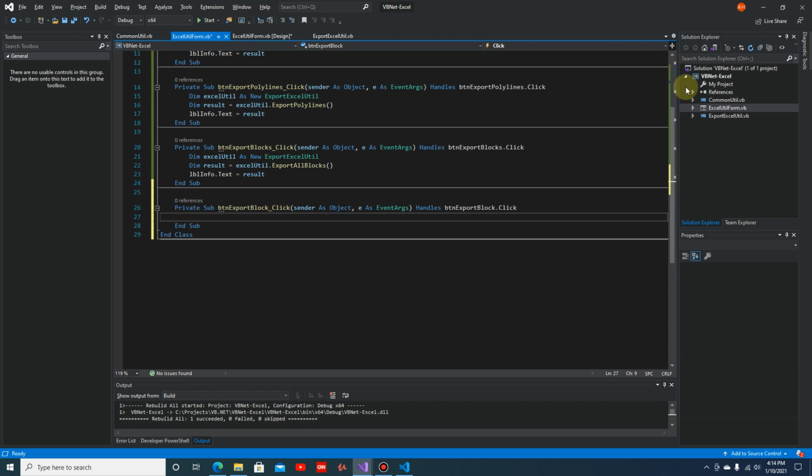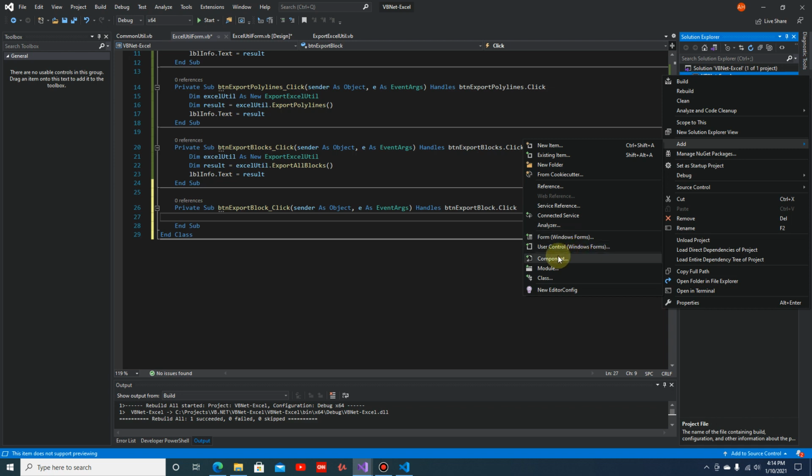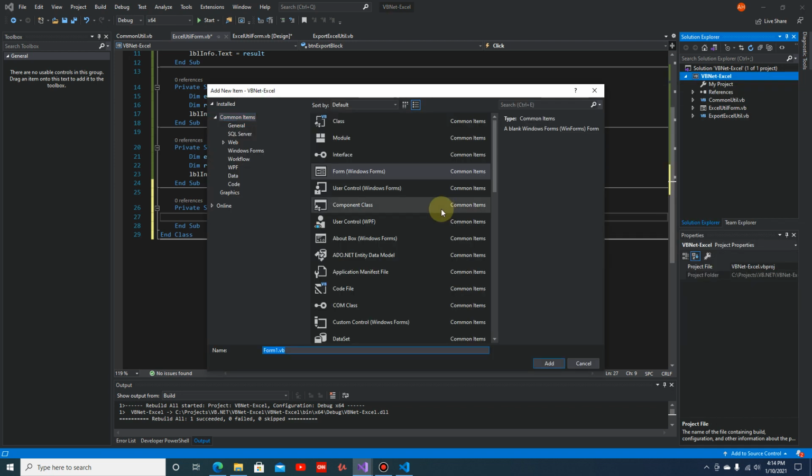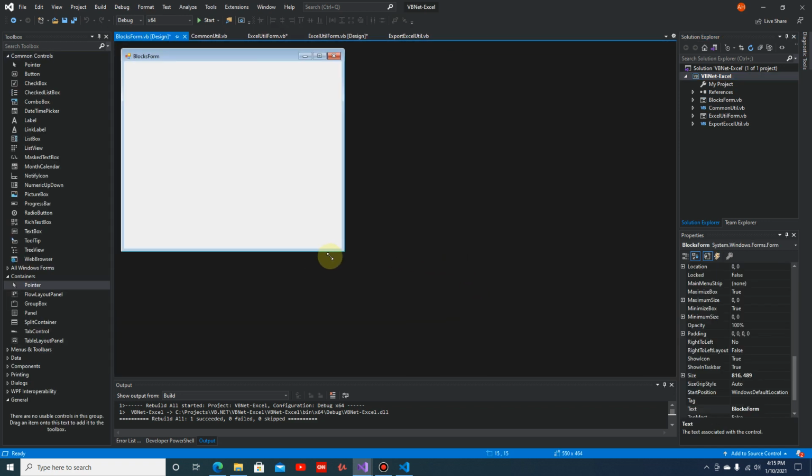So let's create a blocks form now so that we can have a reference to call it. So right click on the solution file and add Windows Forms. So let's just call this blocks form. Okay, so now we have the blocks form.